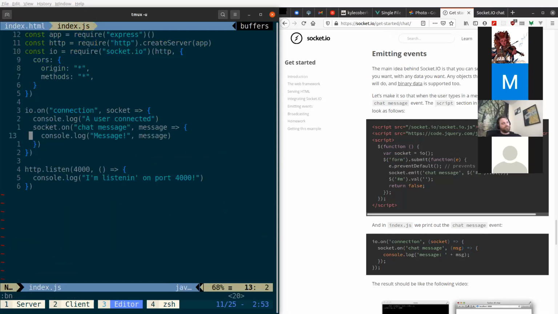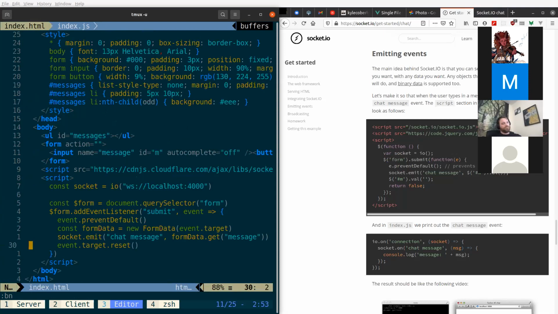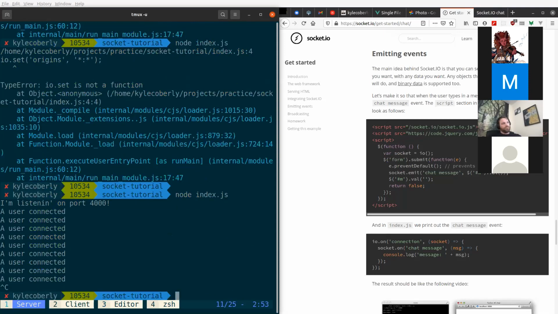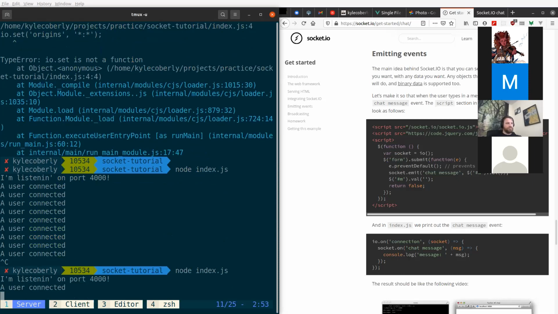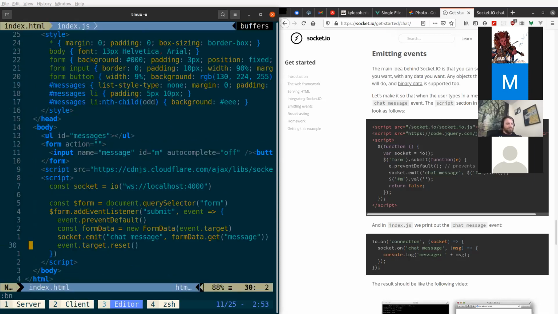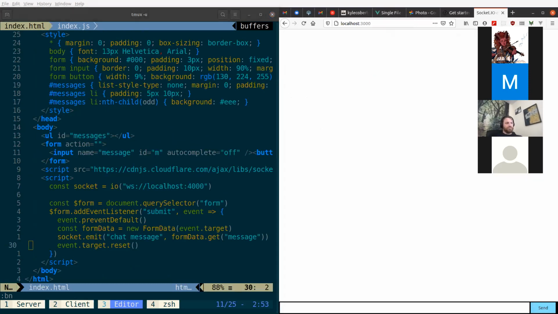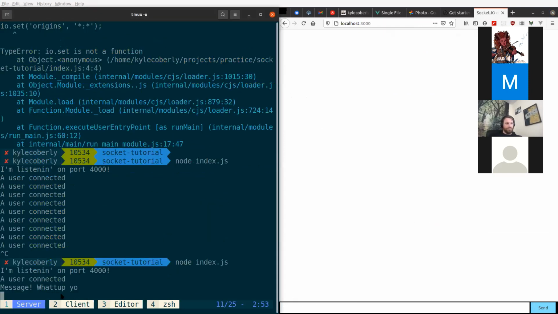Front end, back end. So we did this right. Now we got to restart our server. We did this right. I should be able to type some message in here, hit enter. If I did the reset right, that should go away. And I should see it popping up over on my server.